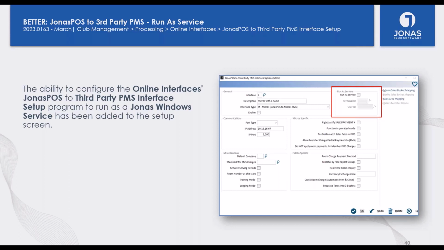If you rebooted your server, you'd have to make sure to restart that program. You can now run that program as a service, which essentially means it'll run in the background in Windows. So if you're interested in that, just let us know. We can help you set that up.